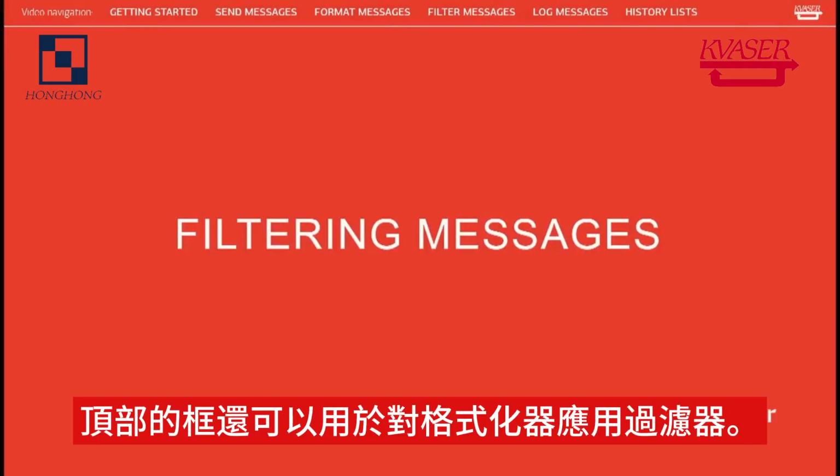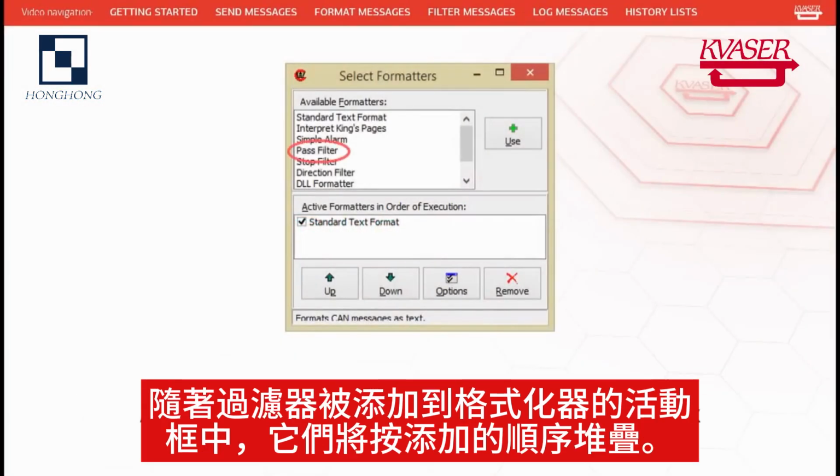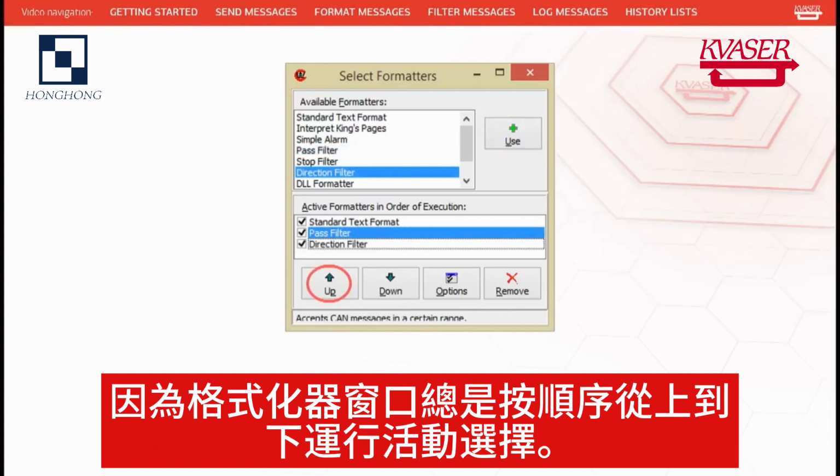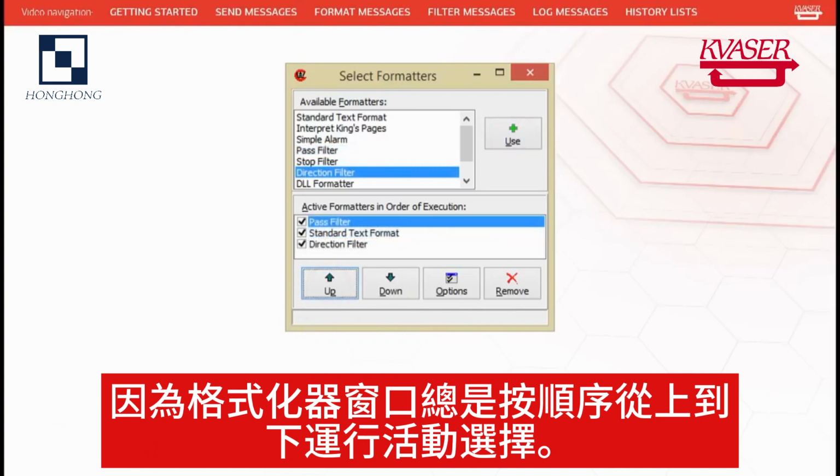The top box can also be used to apply filters to the formatter. As filters are added to the formatter's active box, they will stack in order of addition. Before running, it is important to ensure that the filters are above the selected formatter, as the formatter window will always run the active selections from top to bottom in sequential order.